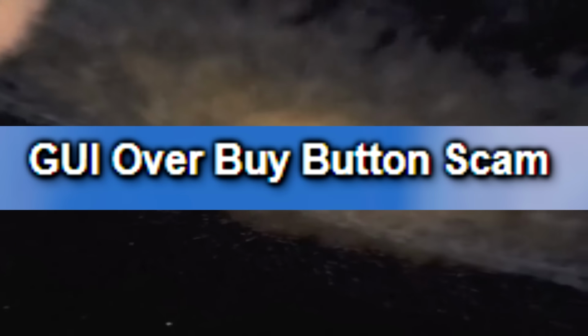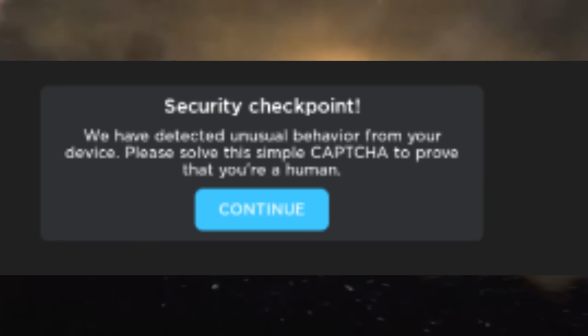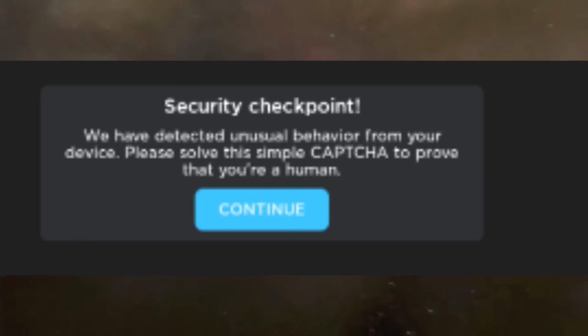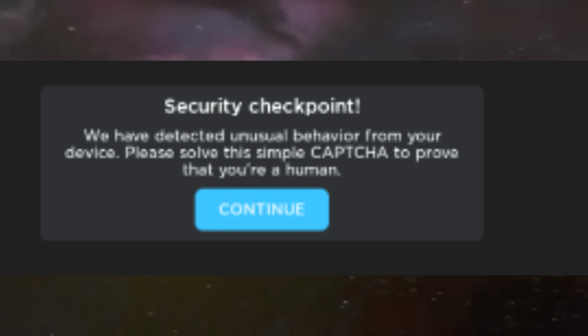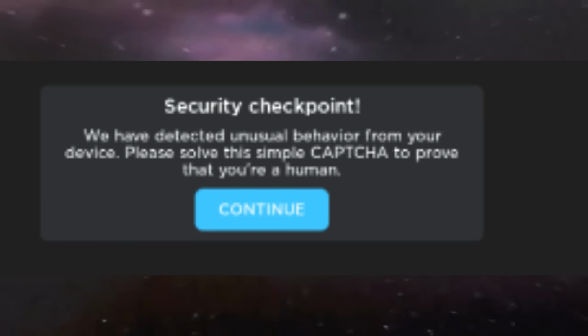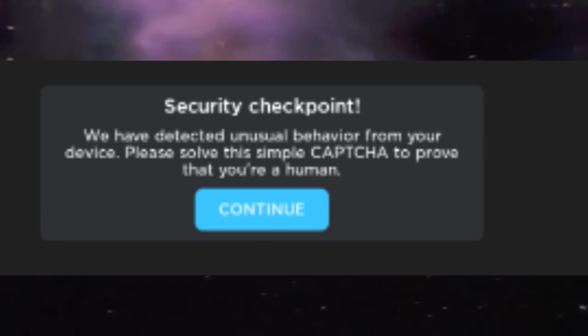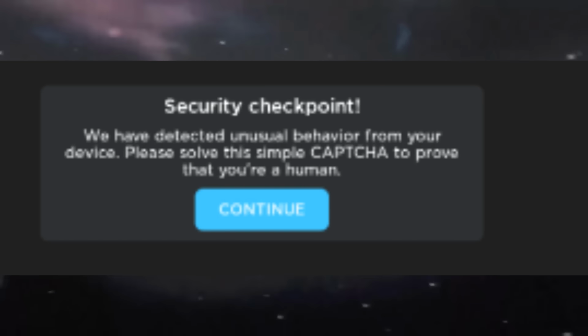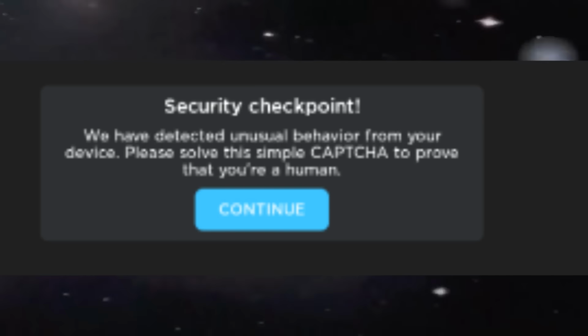GUI over buy button scam. You can script a purchase button to be invisible. You can see where this is going. We also know buttons with the words continue, play, or new game in these scams. Clicking the button will not actually let you play the game, you see. Underneath this continue button is the in-game purchase. Every time the player clicks this, they are actually making an in-game purchase.